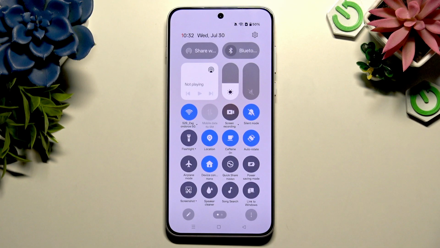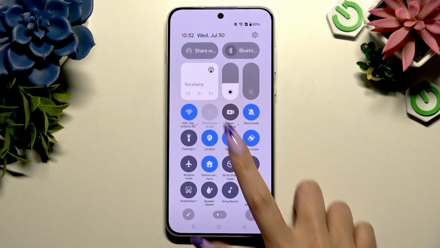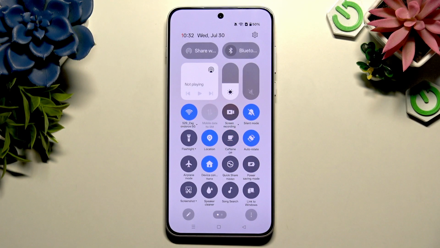As you can see, mine is blue, which means that Infinite Sleep Time is on. To turn it off, tap on the same shortcut until it's grey.